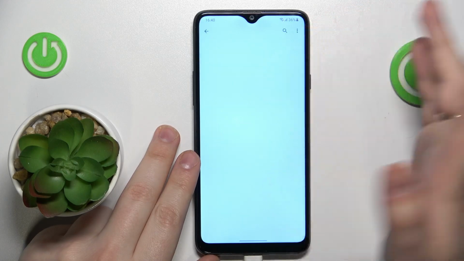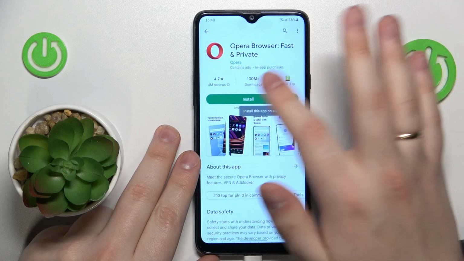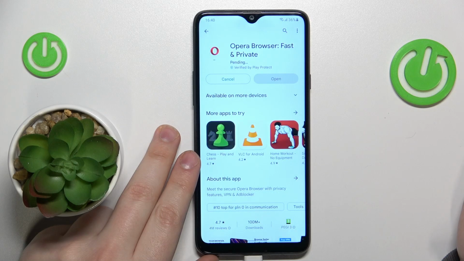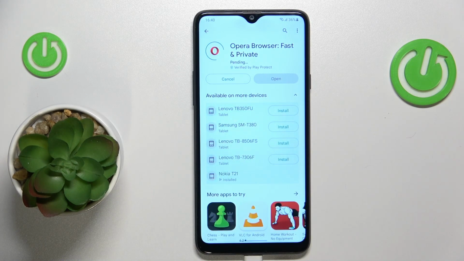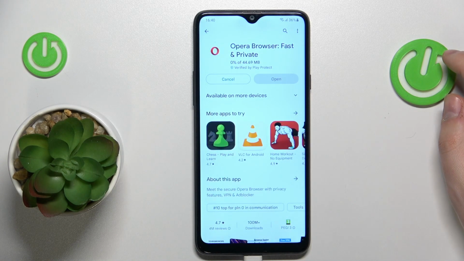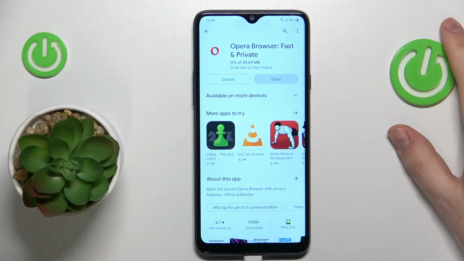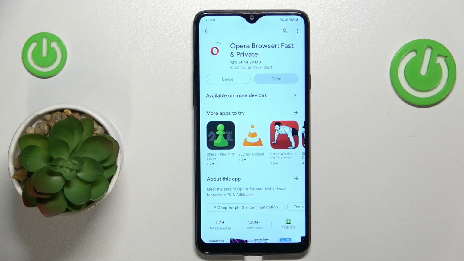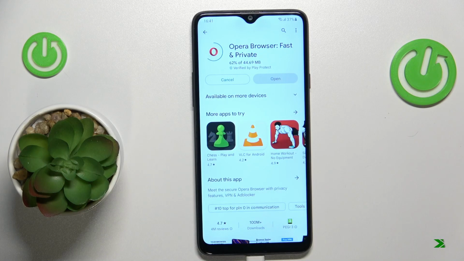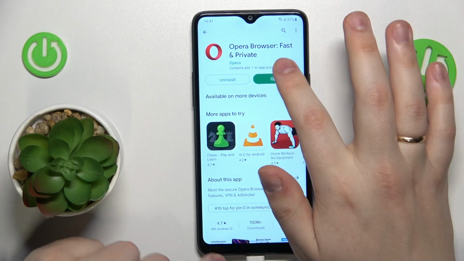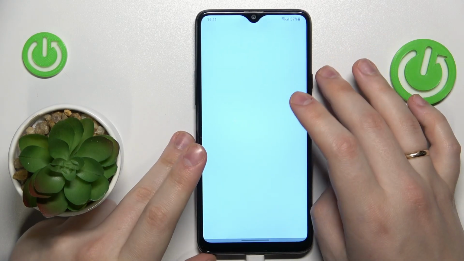Once the needed app is found, open its Store app page and tap at the Install button. Now we will need to wait for some time for the app to get downloaded and installed, so let's wait. Alrighty, so once the app is ready, you can go ahead and launch it.